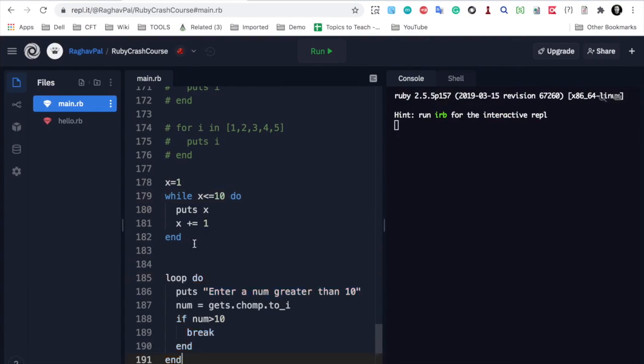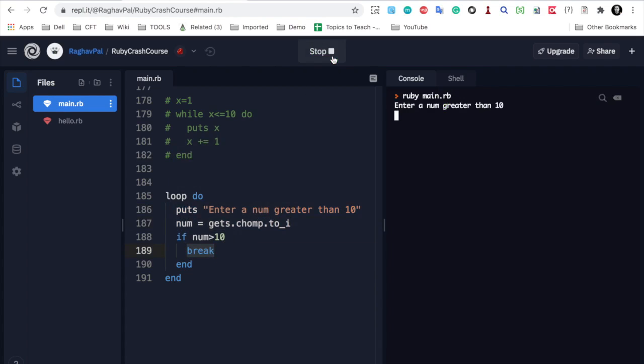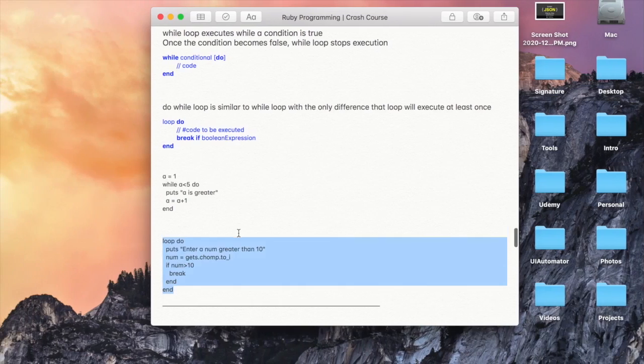This is how we use a do while loop, and I will comment this. So we say loop do, and this is our code. I am saying enter a number greater than 10, and I am getting an input from the user. And if number is greater than 10, then I am saying break, that is coming out of the loop. So if I run this, it says enter number greater than 10. If I say 6, which is less than 10, it is still going in the loop until I give a number which is greater than 10. It will not come out. Now I say 20, and now it will come out of the loop. So this is how you can use a do while loop in Ruby.